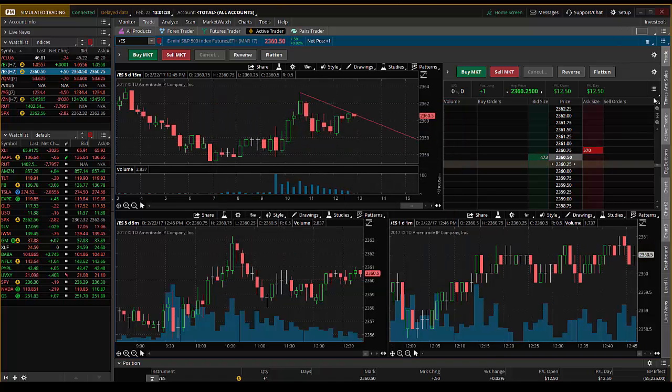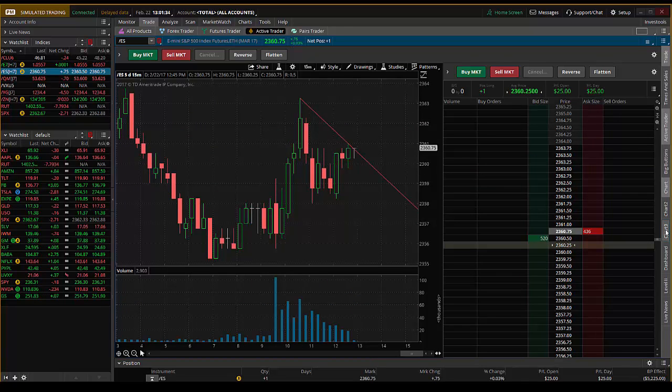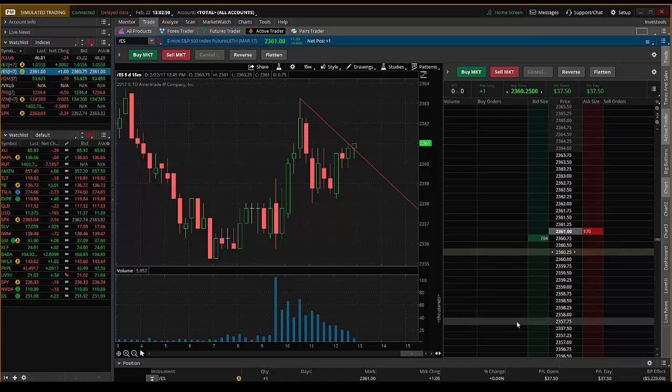So let me go back to just one chart. I'm going to switch off charts 2 and 3 here. So it shows here that I'm long one E-mini S&P futures contract. So let's say that I wanted to place a stop order to get out of this below the market.